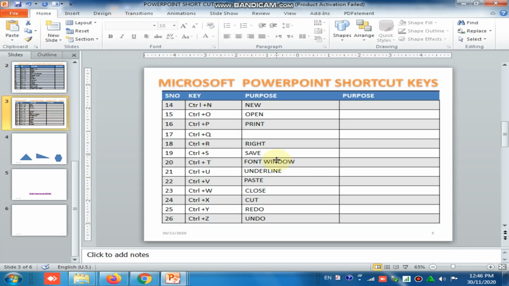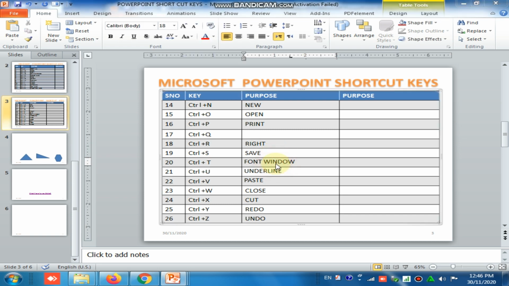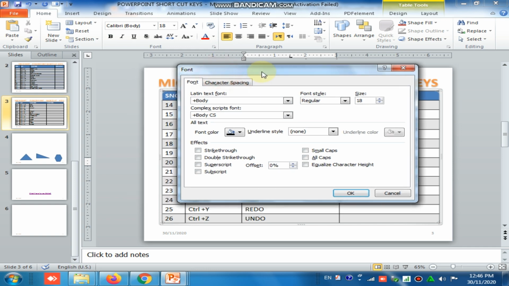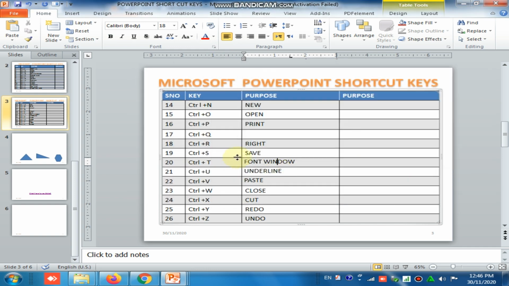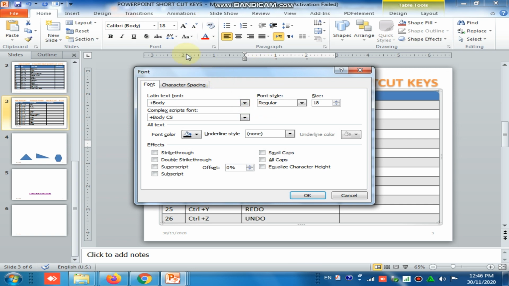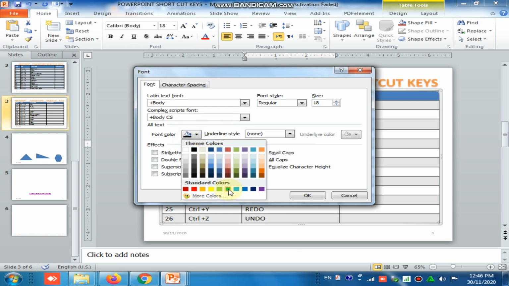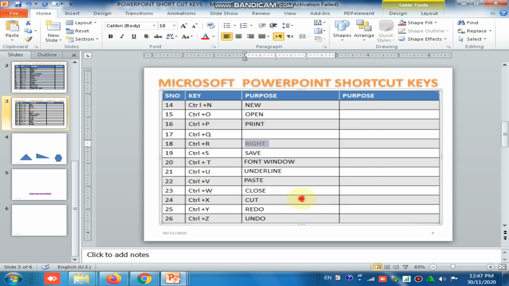Okay, so Control plus R is right alignment, and save. This is Control plus T to change the font. Here it is, font. I want to change the font or color. For example, this text is there, I want to change the color. You press Control T, this is the font dialog box. So color, here I will select the color red, for example. Now here it is there. These are Control plus T font, and underline also.